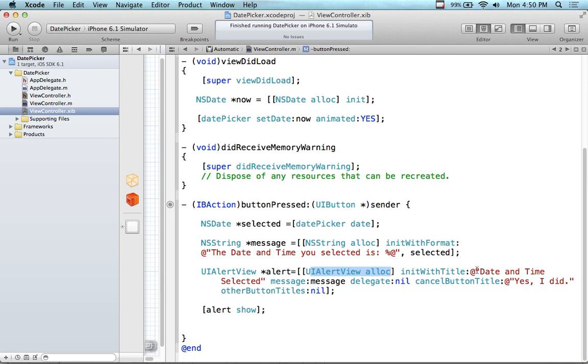In it, the title's going to be "Date and time selected," and the message. So we see these, and then going back to what I was saying earlier about how it's easier if you have the named parameters. It's easier to figure out which parameter is supposed to go for which one of the placeholders. So in here we have the message: message. Well, that's this message up here, that's this object. And then a delegate of nil, which means we're not going to assign anything.